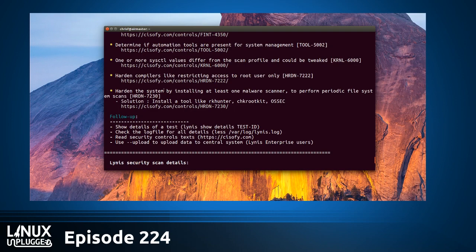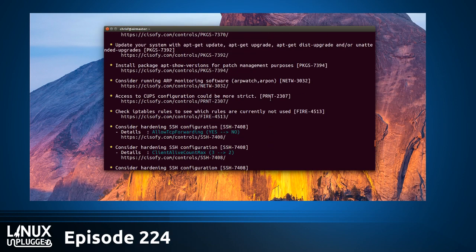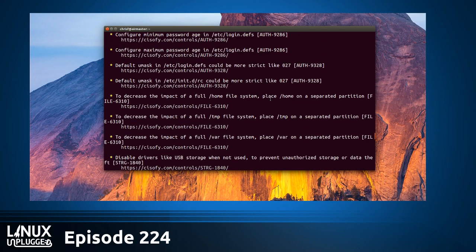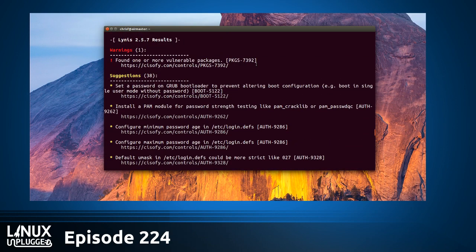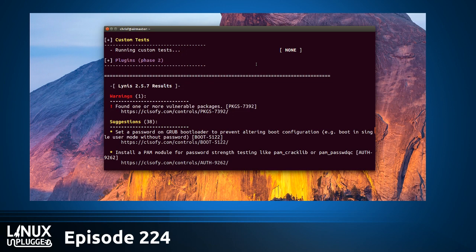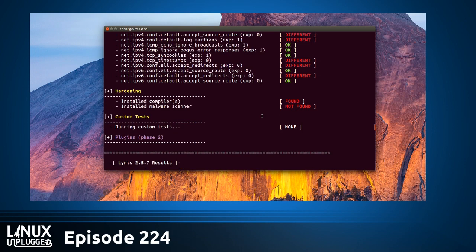It's also recommending that I install Rootkit Hunter or chkrootkit and then cron that, which is just sort of a best practice. So it ranges from things that I actively need to do or patch to best practices. And in fact, here's some on permissions. Here's a warning: found one or more vulnerable packages, and then it gives me the package that it found and a URL to read more about it. It also recommends that I set a password on my GRUB bootloader to prevent altering boot configuration.